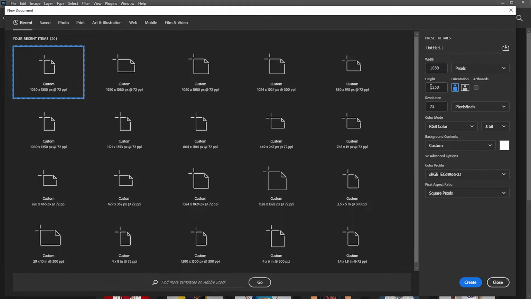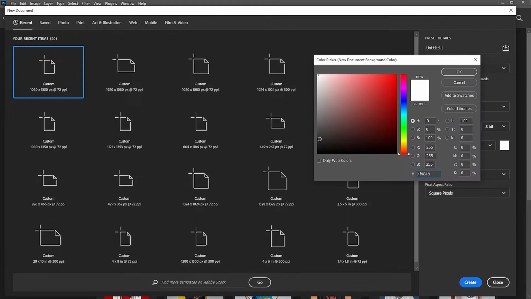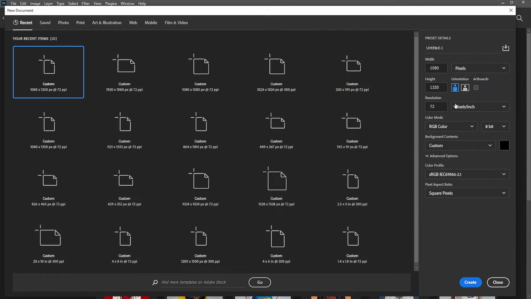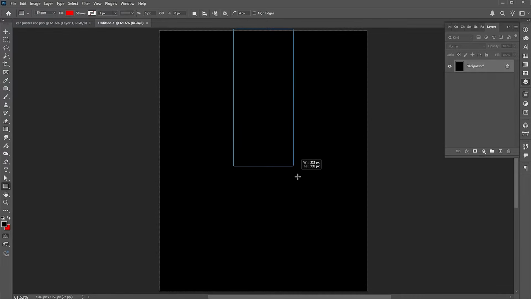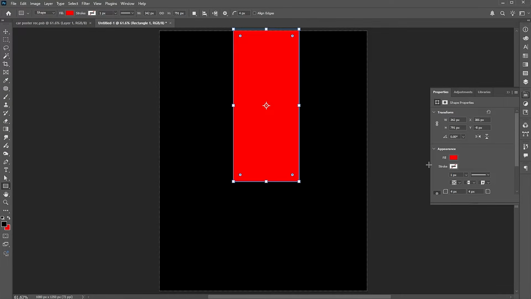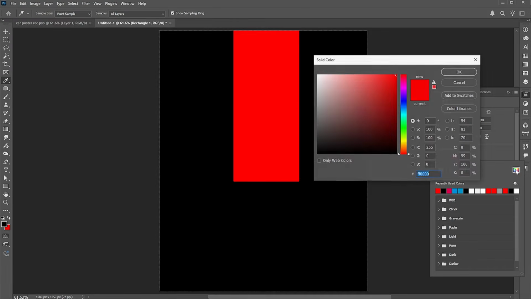Create a document with these dimensions and change the background color to black. Go to the rectangle tool and draw a rectangle. Apply a red fill color to it.